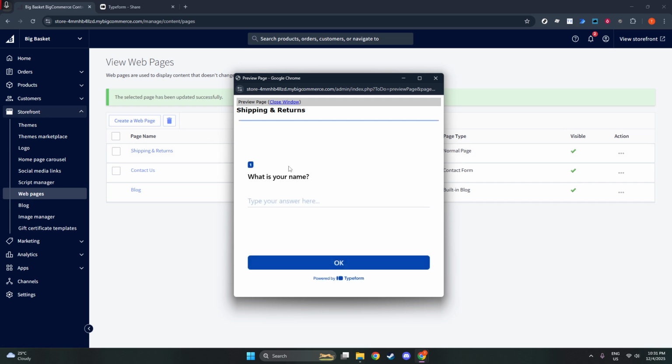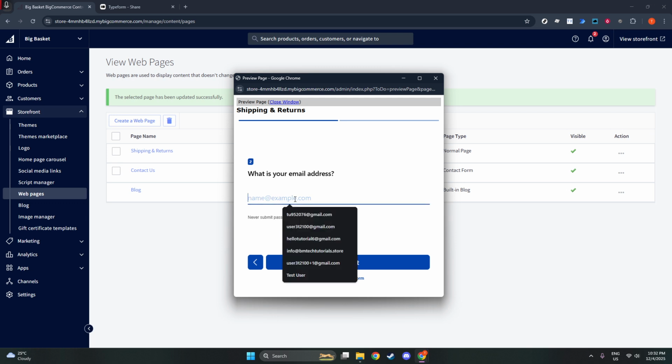Then visit the live page on your store to confirm everything looks right. If you chose inline, the form should be visible right on the page. If you chose pop-up or slider, you'll see it appear based on the behavior you picked.